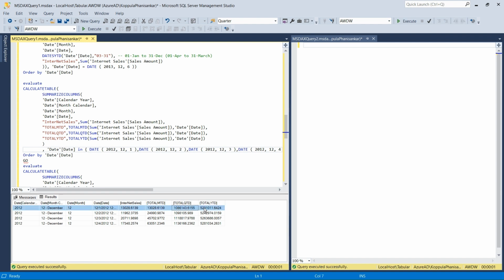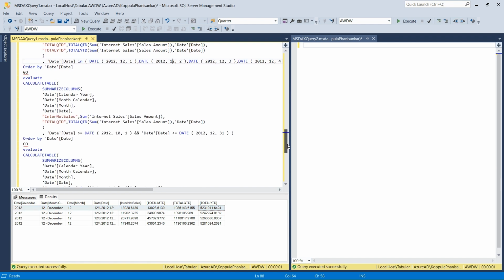Similarly, total YTD is nothing but the sum of the values from 1st of January 2012 to 1st of December 2012, and it will sum it up under the total YTD. It's a similar case for the 2nd, 3rd and 4th December dates. It does the same thing.